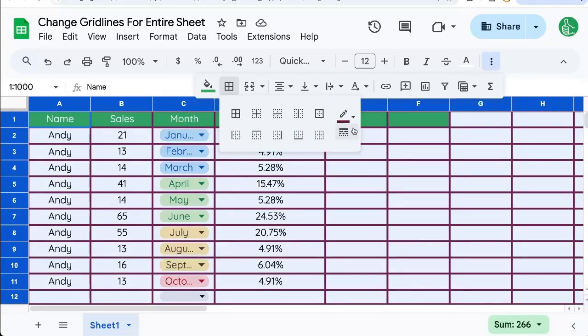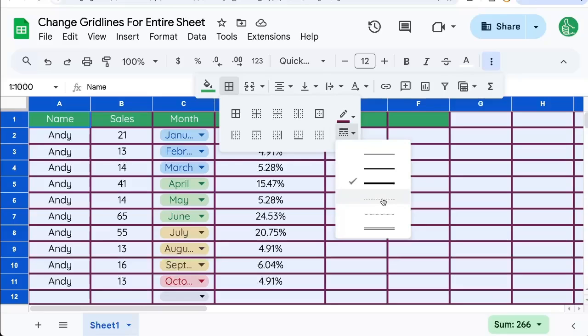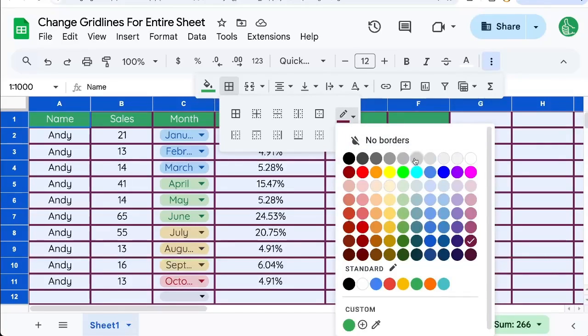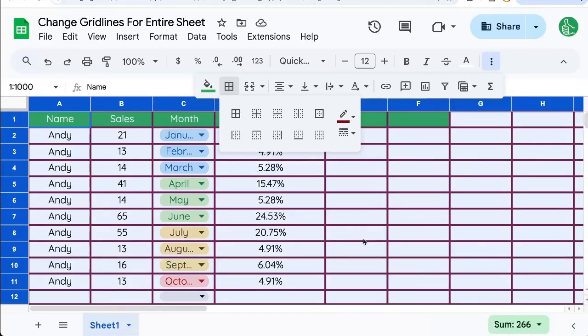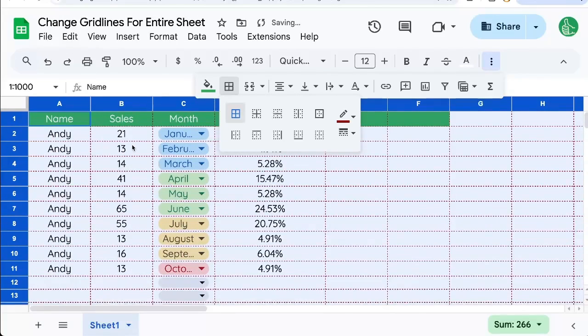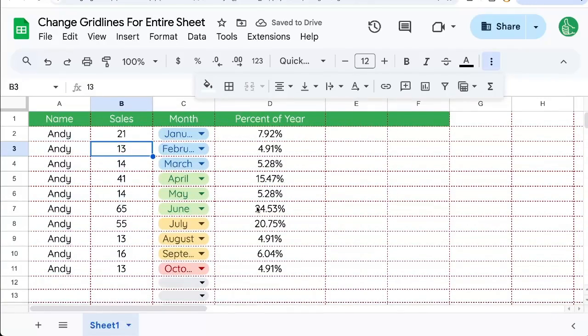Let's change them a little bit more. Maybe make the border dashed. And also, let's make it a deep red. And we're going to click all borders again. And that changes every single border and creates nice new grid lines that look really interesting, right?